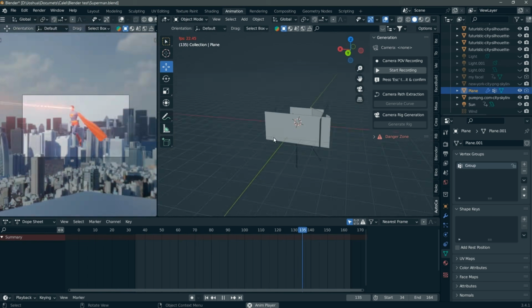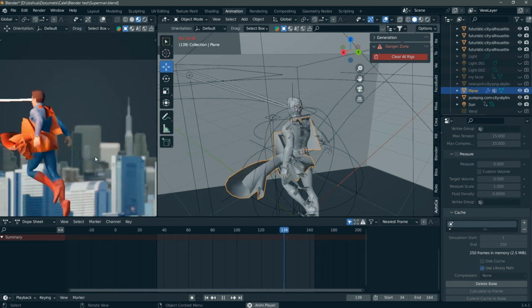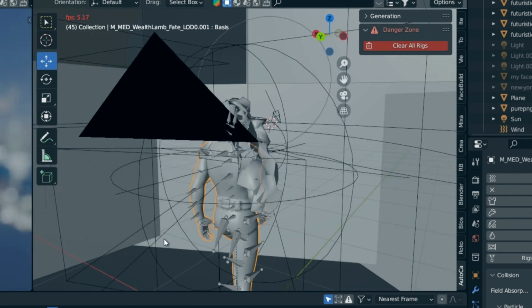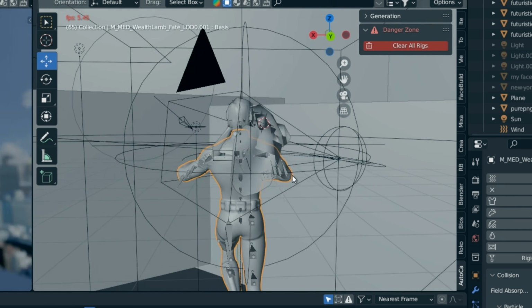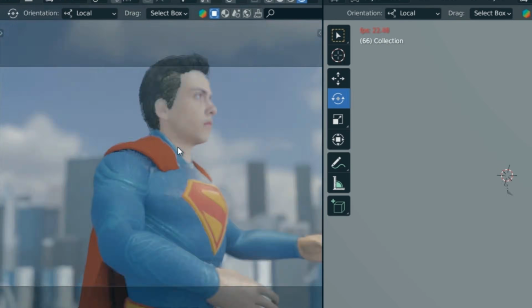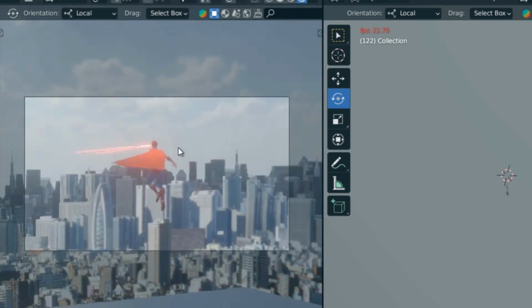I tried to use the cape with the cloth simulation like I used before, but because Superman was spinning so fast, the cloth physics just weren't working. The cape kept clipping faces and jumping around. So by adding a vortex force field, I finally got it to look alright.